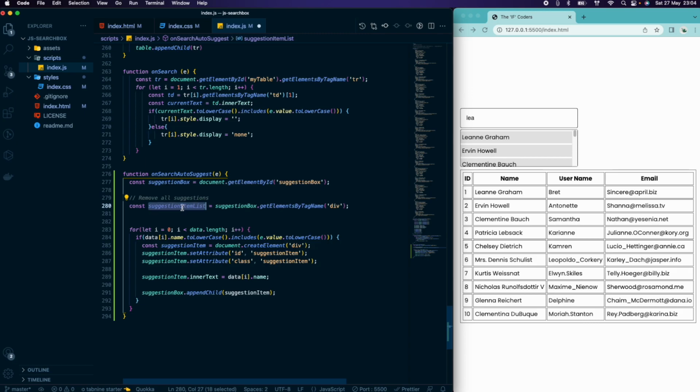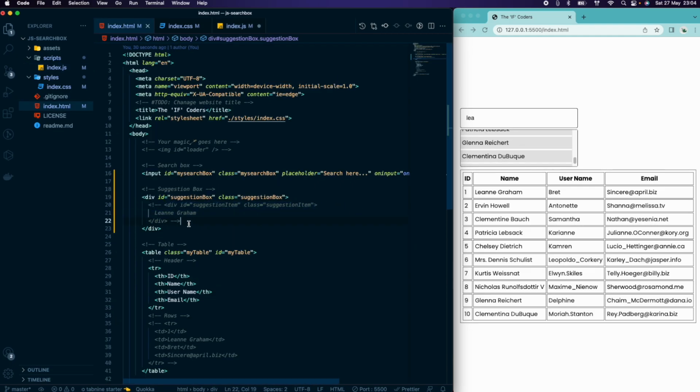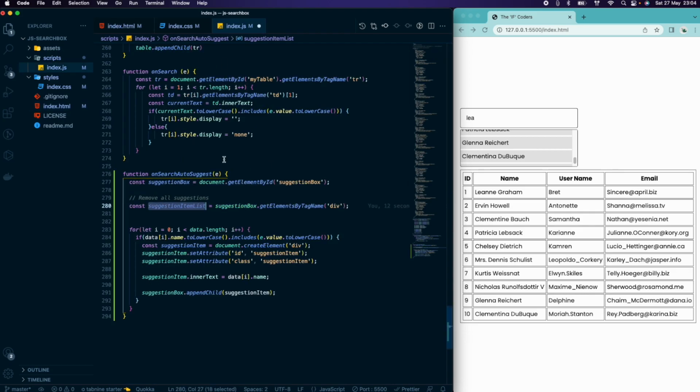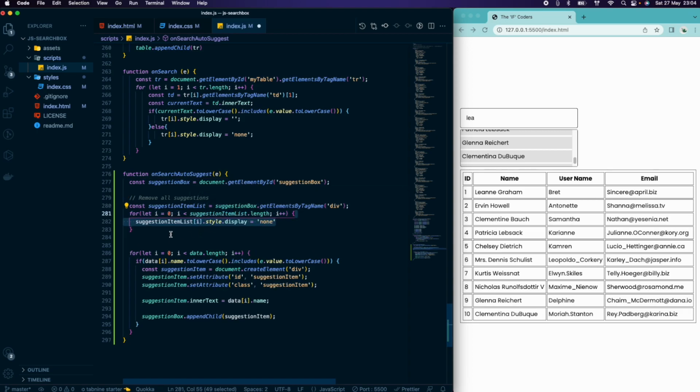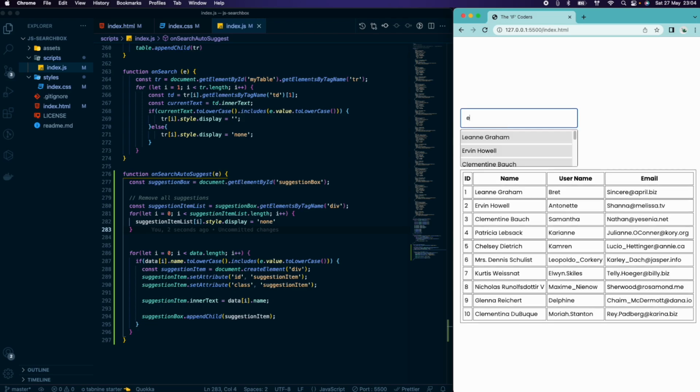So we're gonna take the suggestion list, the list of all the suggestions that are currently in this box. So how do we do that? Well, we know that inside this suggestion box, every suggestion item is going to be a div. So we take that, okay, get element by tag name. This basically returns all the div items inside the suggestion box. Now we loop through all of these suggestion items and make their styling display none. So display none will basically remove this item from the DOM or from the HTML. So we save that. Now let's test it out.